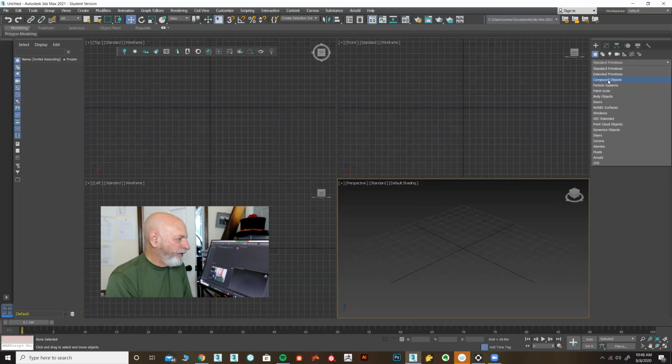Compound objects are Boolean functions and scattering objects on a surface, things like that. Particle systems, patch grids, body objects. There's things for doors and windows down here. There's some shrubbery, all kinds of stuff. And this list might be a little bit different on your machine than mine, because I have a certain amount of plugins and things like that. But anyway, that's our standard primitive types.